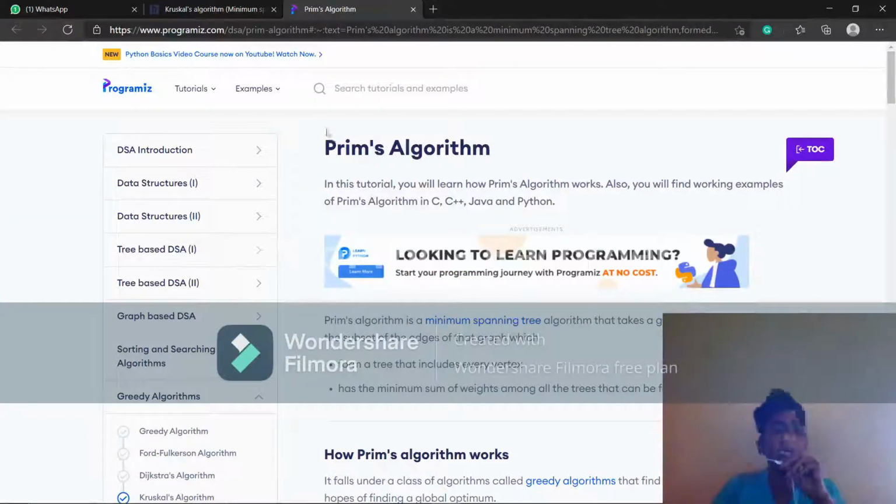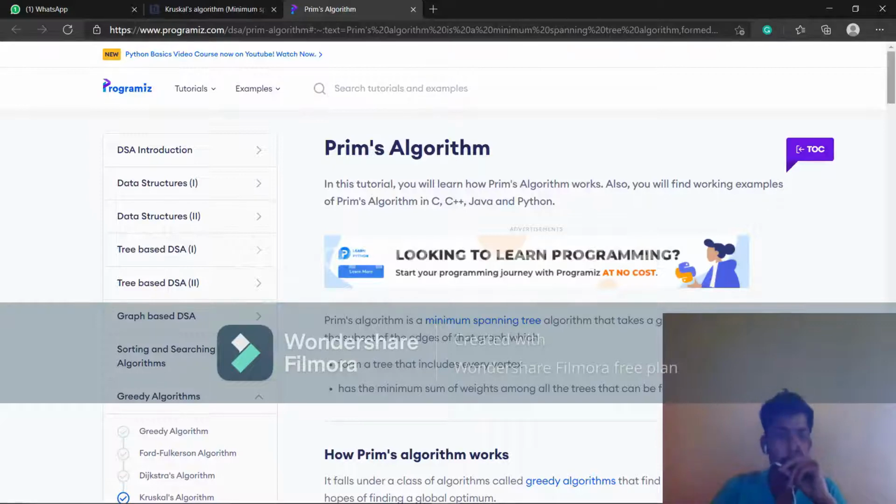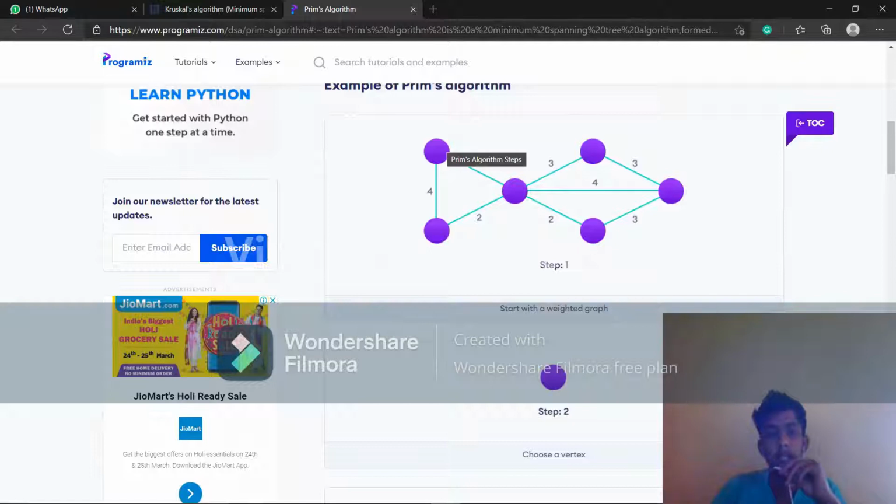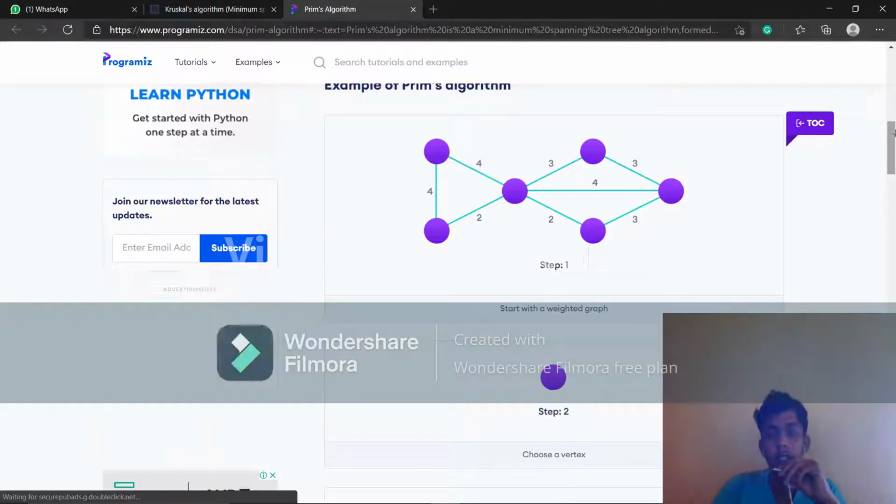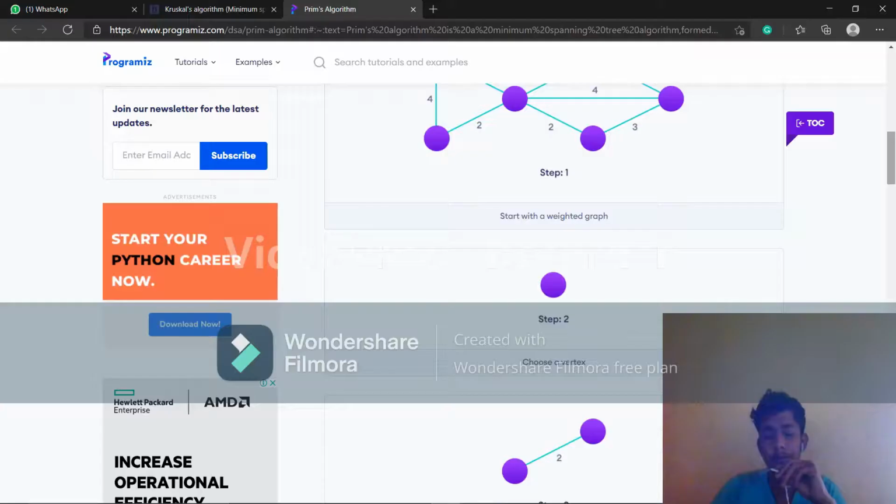Hi, in this video, we are going to see about Prim's algorithm that is used to construct a minimum spanning tree. So let us consider an example of Prim's algorithm. This is one type of graph that the user will be given.